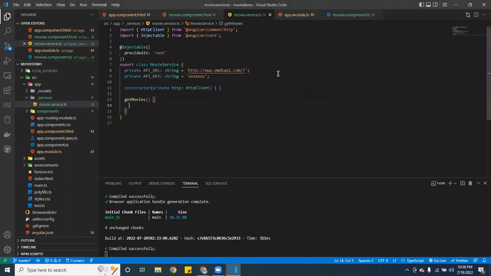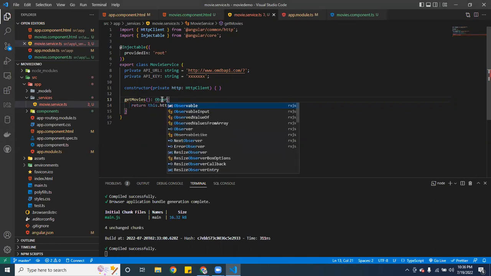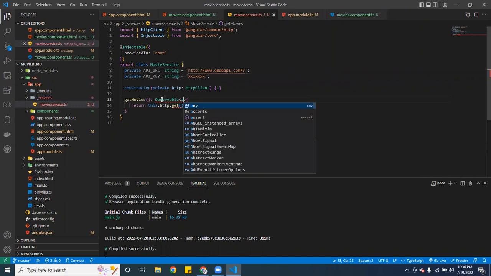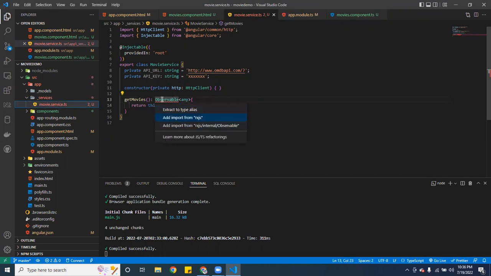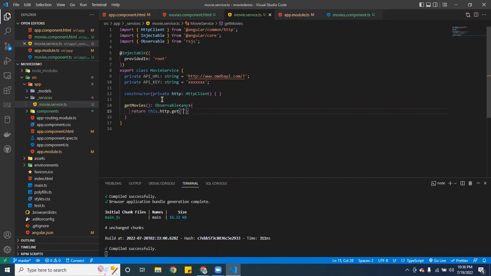Now that I have that, I am going to do a return this.http, and I'm going to do the get method. And then I'm going to return an observable. So I am going to bring that over here, observable right here, like that. And then I'm going to make it type any for now. Let me go ahead and import that. Okay. And here I'm going to use the backticks, and use this URL.